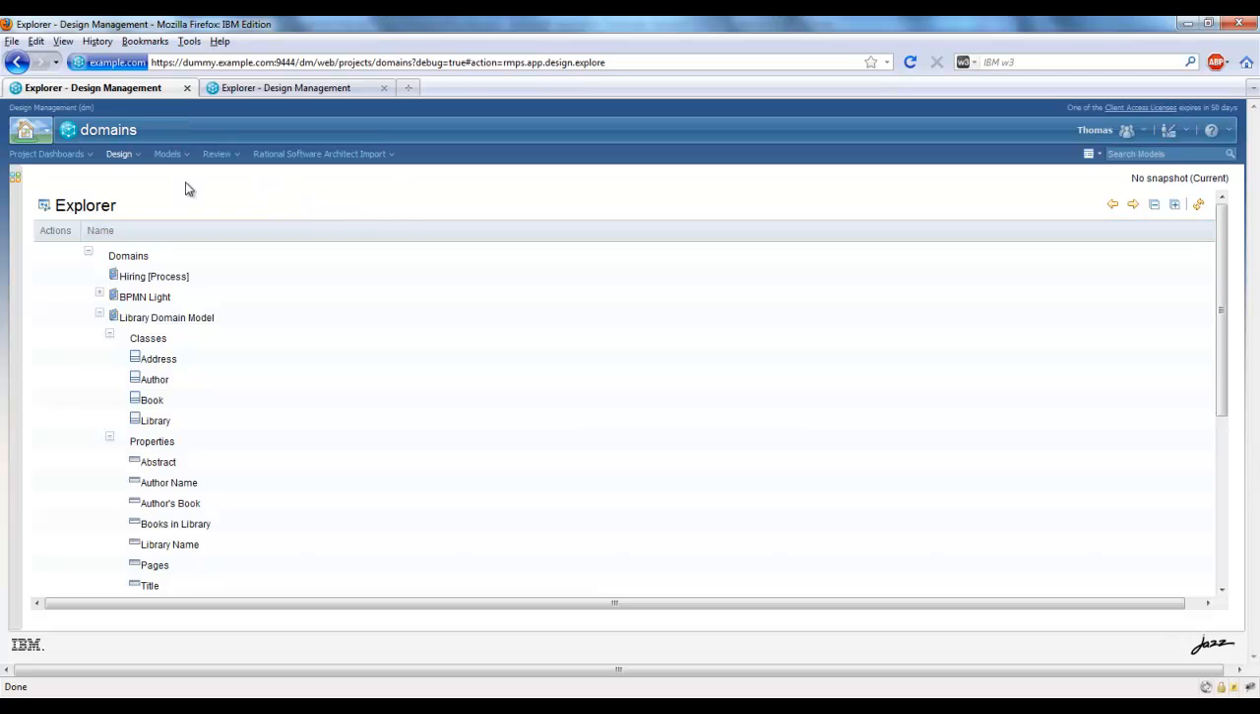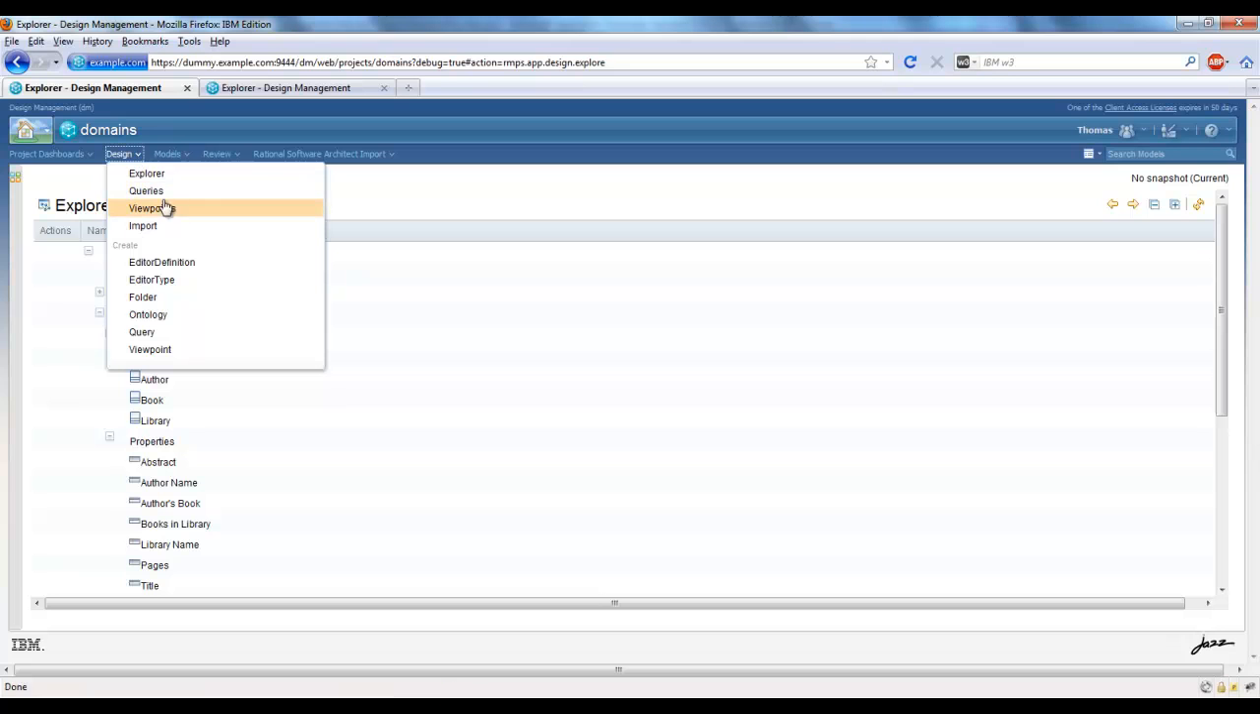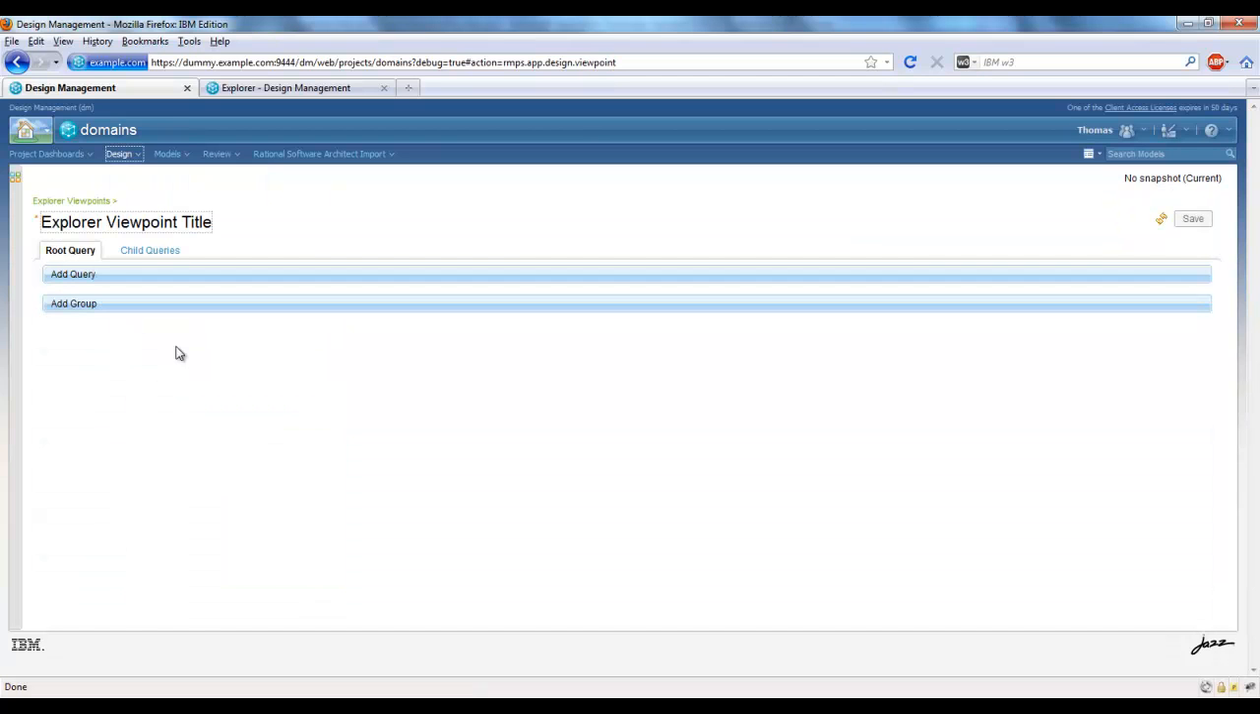And the viewpoints can be found in the design menu. There's a viewpoints menu item where you can see all the created viewpoints. And there's a create viewpoint menu item that we are going to select now, which shows you this page. Let's take a look at the different parts of the viewpoints page.